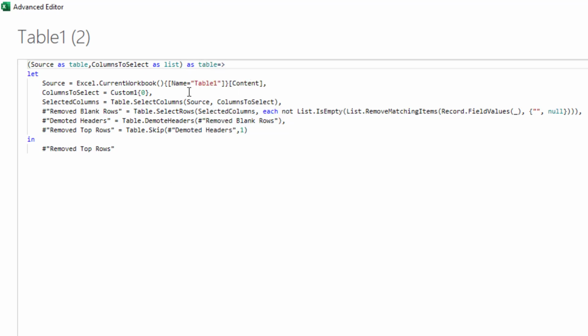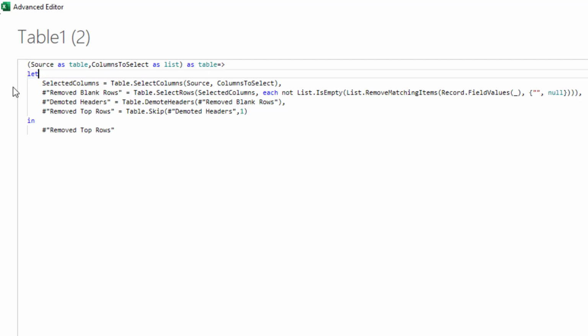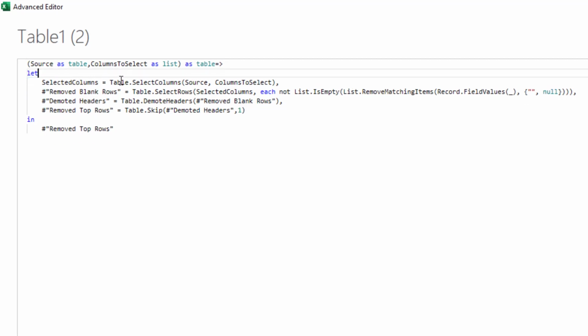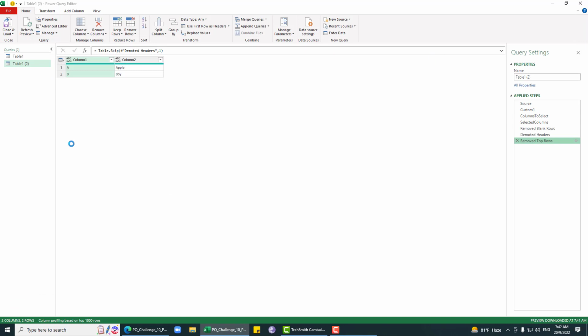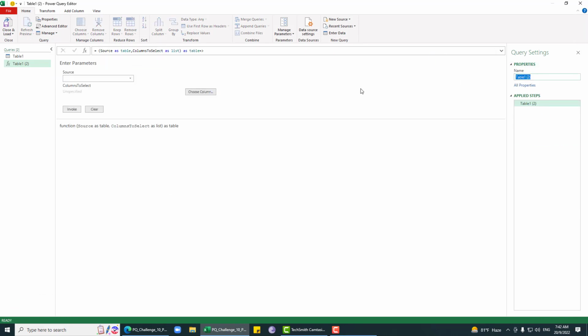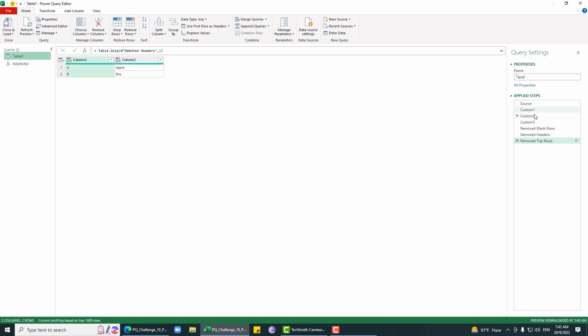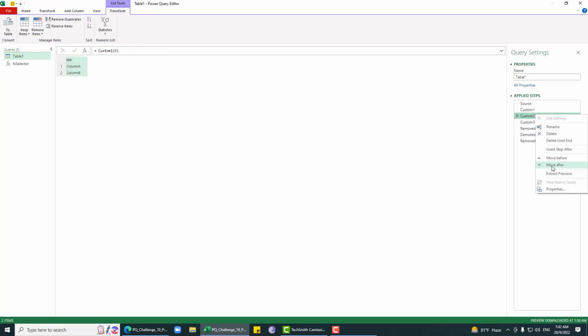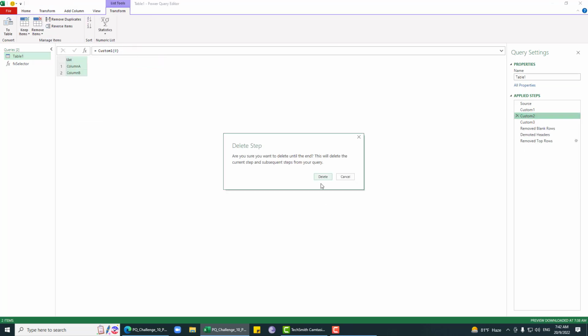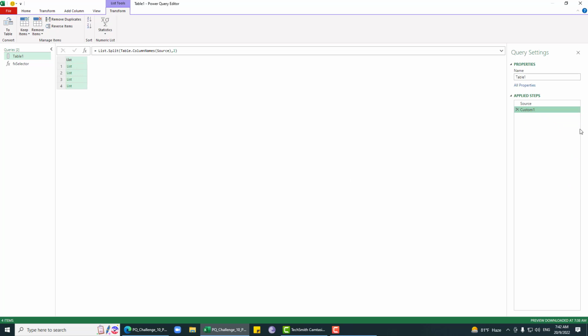I don't need these two steps, so I'll get rid of those. So selected columns, I think this is good. I'll say okay, fx selector or something, whatever you want. I will go into this section. I don't need this step, so I'll delete all of these steps. So in this section I'll say okay.